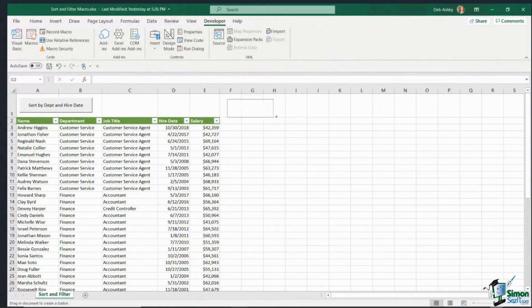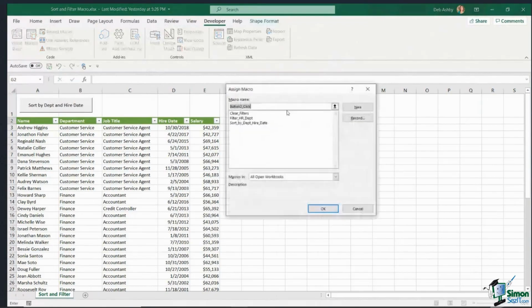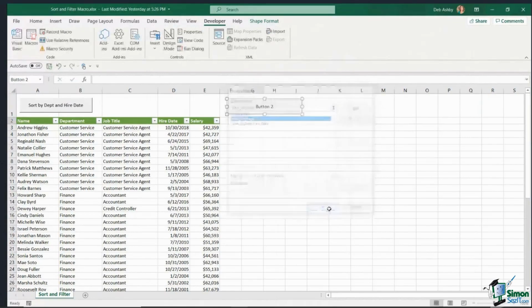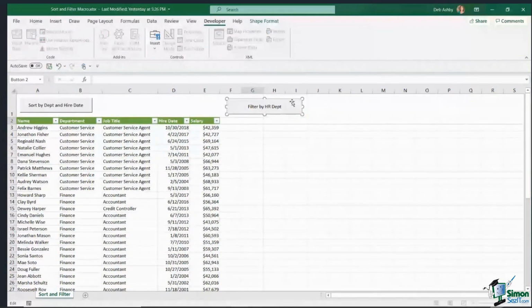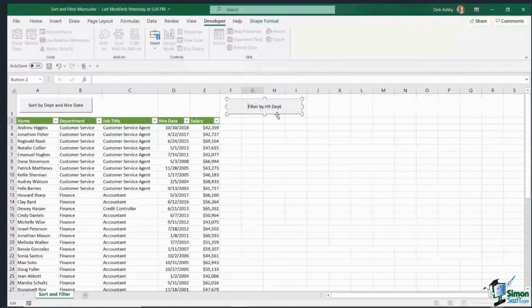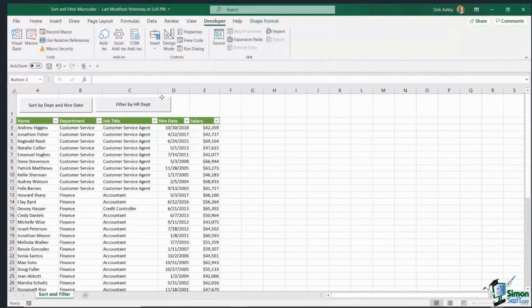And again, you can take a lot more time than I am creating these and making them look nice, but I'm going to assign this filter by HR department macro. I'm going to give this a name as well. So a filter by HR department. And I'm going to move that. Whoops. These are sometimes a little bit tricky to move. There we go. And move that across there.